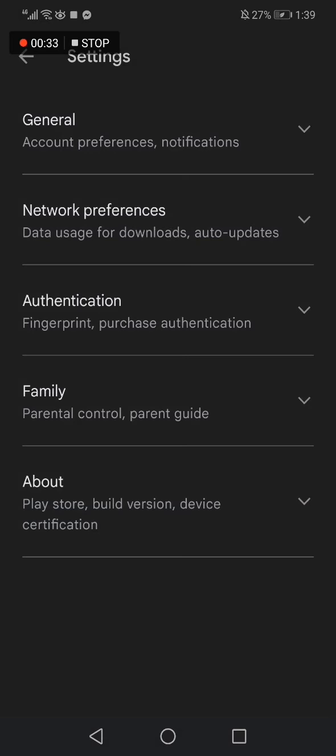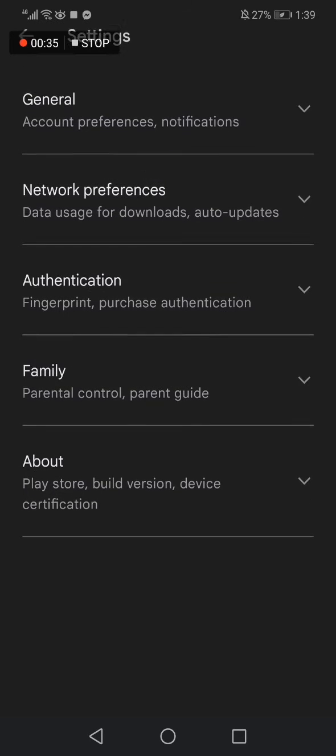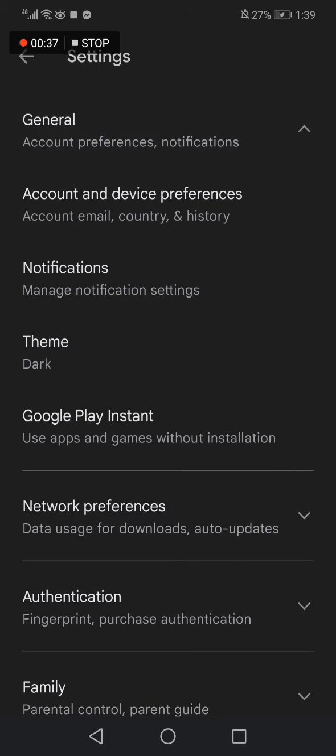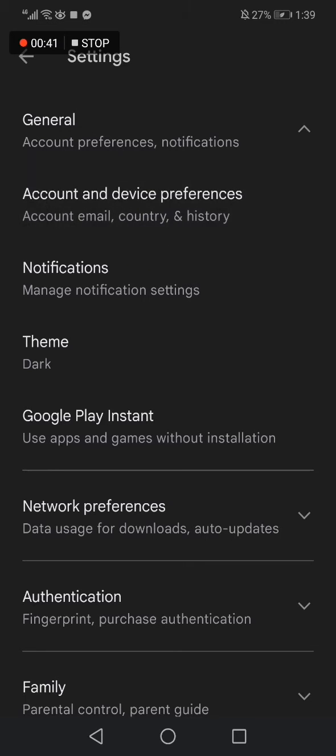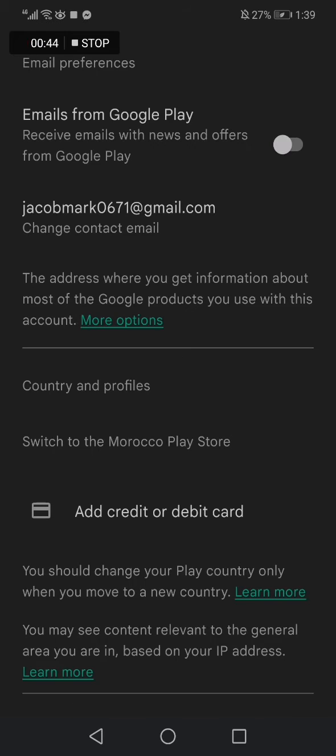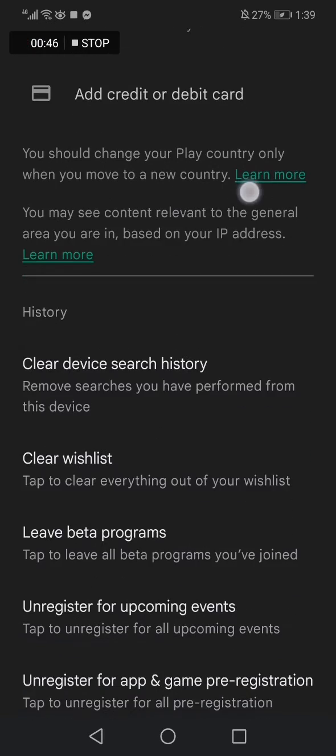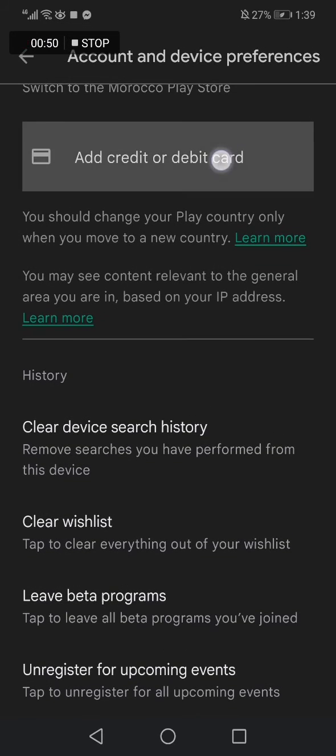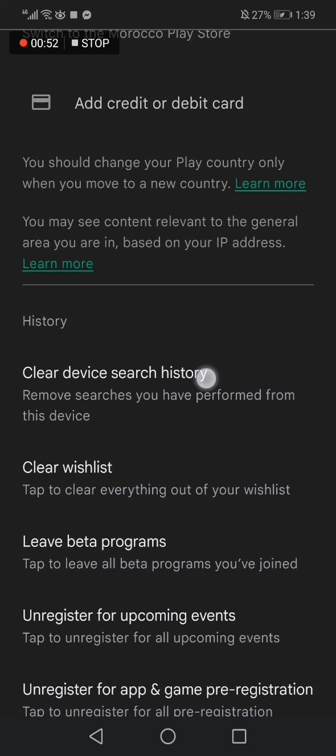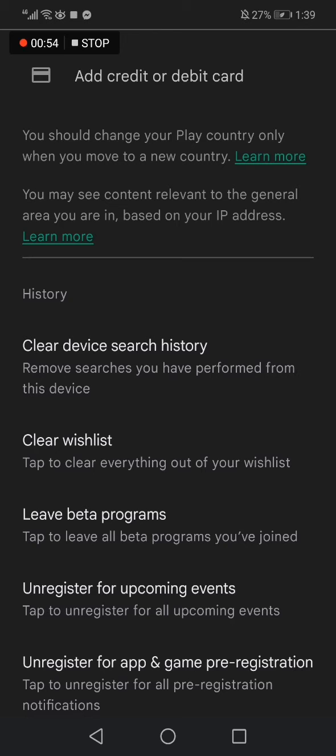After you click on settings, it will take you to this page. Click on the general option here at the top and click on account and device preferences. Now after you click on it, scroll down until you find add credit or debit card here, as you can see. Now from here you can add your debit or credit card easy.